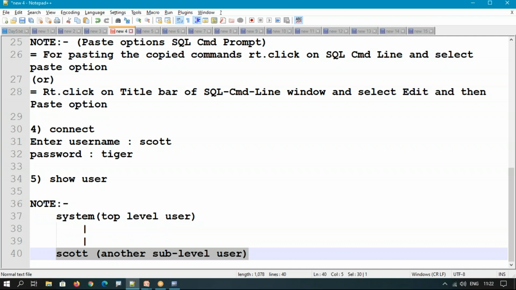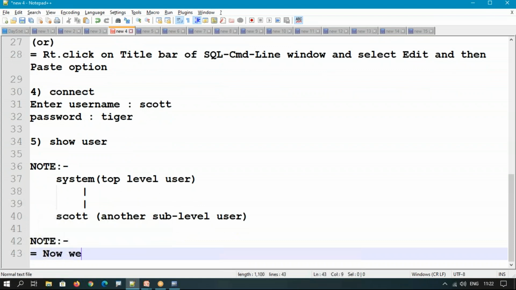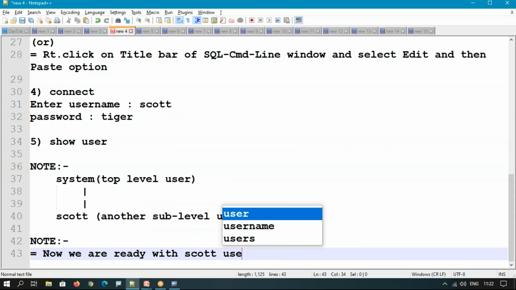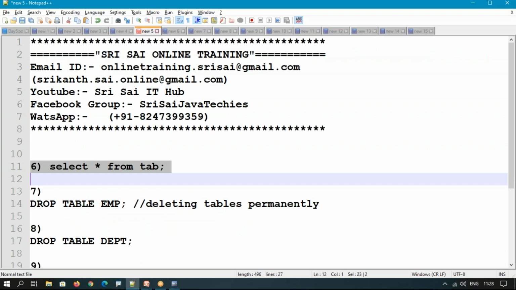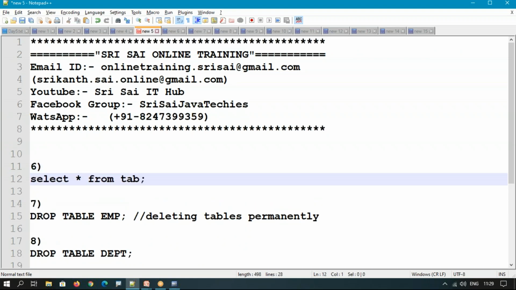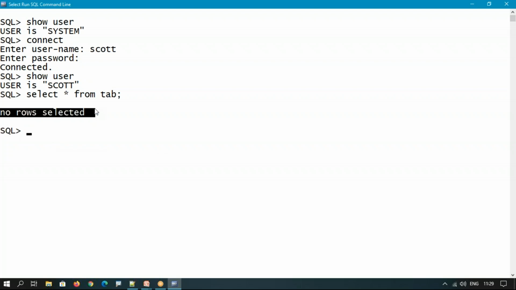So now we are ready with SCOT user. Okay, so I'll write it here. Note, now we are ready with SCOT user. Okay, right. Now the SCOT user is ready for us. So under SCOT user, we will execute remaining commands. So just copy the command. Don't copy any number. At the end of the command, put one semicolon for safe side. Select star from tab. Copy this. Come to the SQL command prompt. Paste. So select star from tab means we are checking how many tables are there under SCOT user. So initially 0 tables, no rows selected.